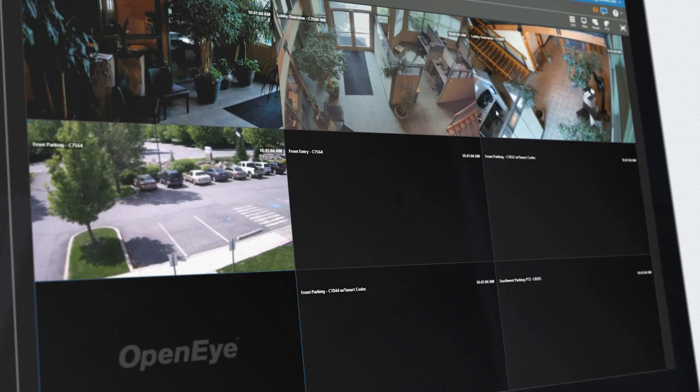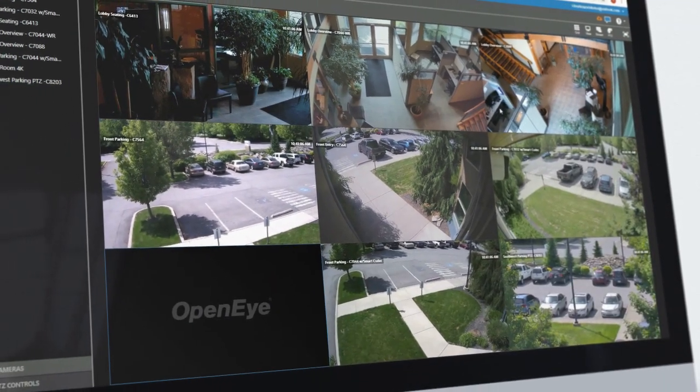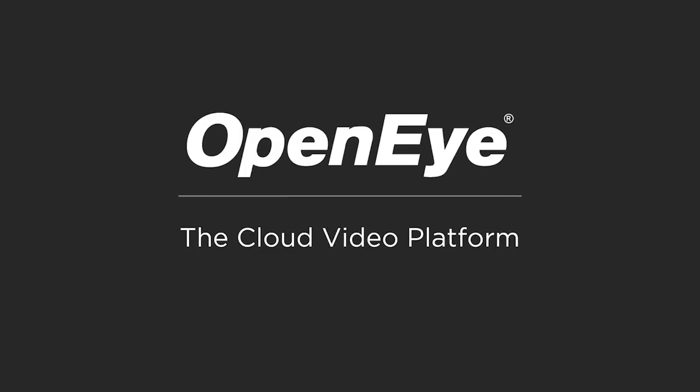OpenEye Web Services version 2.0. Better performance and new features designed to save you time and money. OpenEye, the cloud video platform.